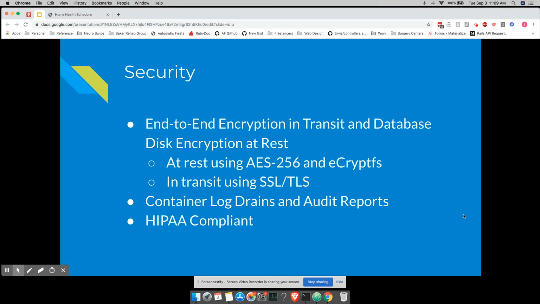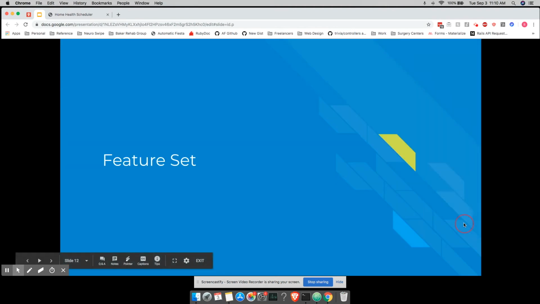So just a few notes on security. This application is HIPAA compliant. It's got end-to-end encryption at rest and in transit. So when the data is on the move, it's secure, and when it's being stored in the database, it's also secure. We've configured log drains and audit reports so that in the unlikely case of a breach, we can address it with the tools at our disposal, because we have a record of every footstep within the application, usually fingerprints everywhere, and we can track every single one of those, which is an important security feature, especially in healthcare applications.